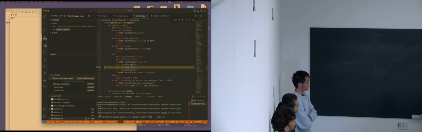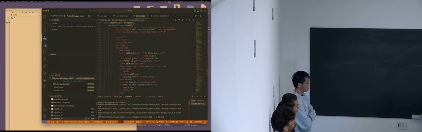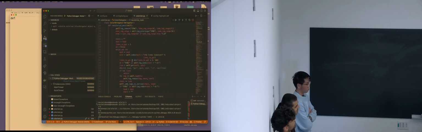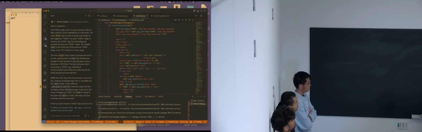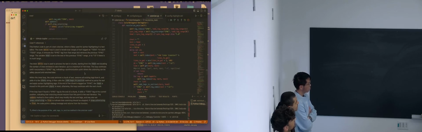So in recolorize, recolorize main gets called, and if I go to the next breakpoint within recolorize, it says it evaluates text and applies colorizing tags. So here we have this really long while loop, and to help me first read it, I used Copilot, so I went ahead and asked it.